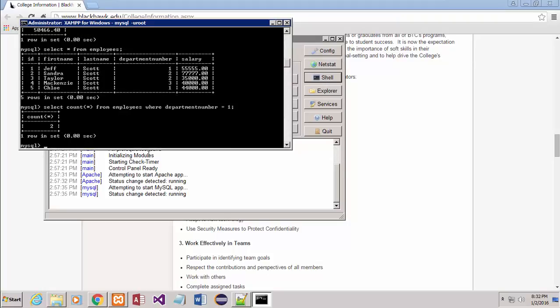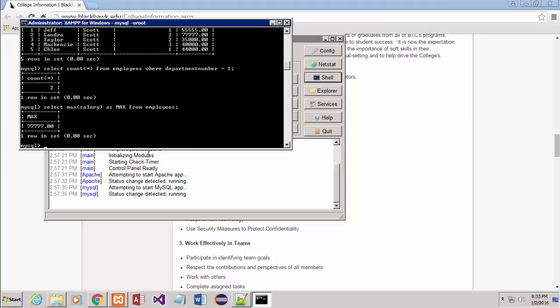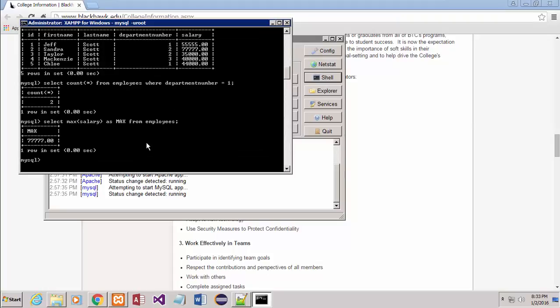Now again, it's a blessing and a curse that I have so few records in here, but I'm already showing you some of these things. I can select the max salary from employees, and I'll alias it as max. So Sandy is the one who makes the most money at 77,777. Now I'm going to do min, and that should come up with 35,000.